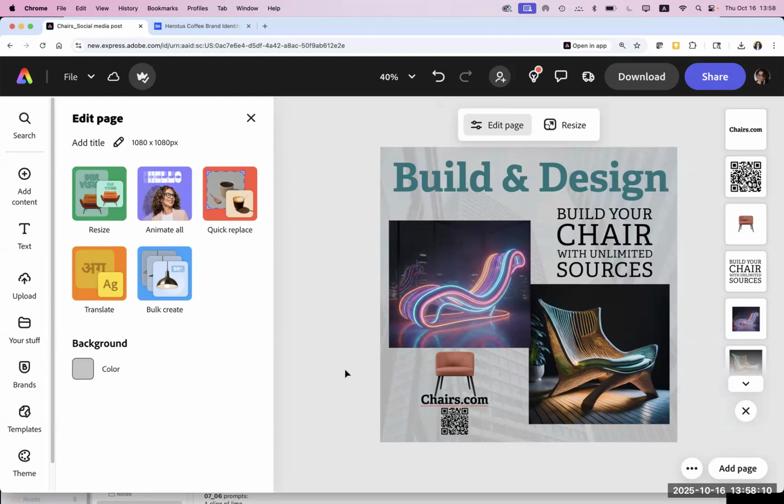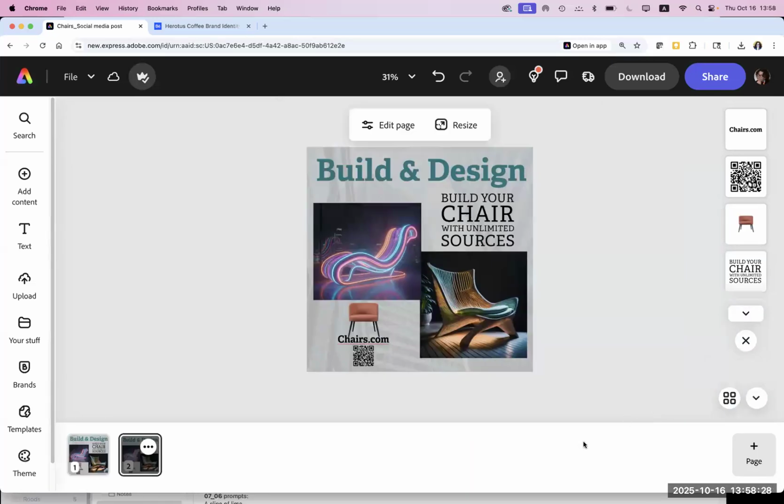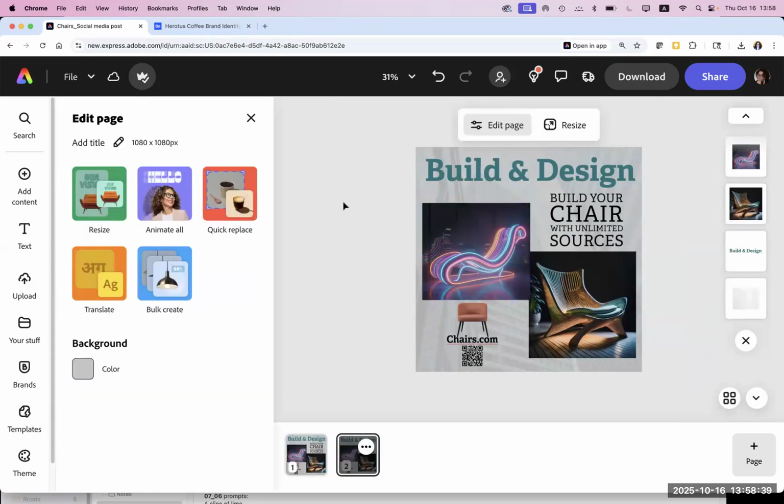So what if I want to now use the same thing for something a little bit different? So what I'm going to do right now, I'm going to duplicate the page. And now I have another page that looks exactly like it. But in this one, I want to do something else to the stuff that I have over here.